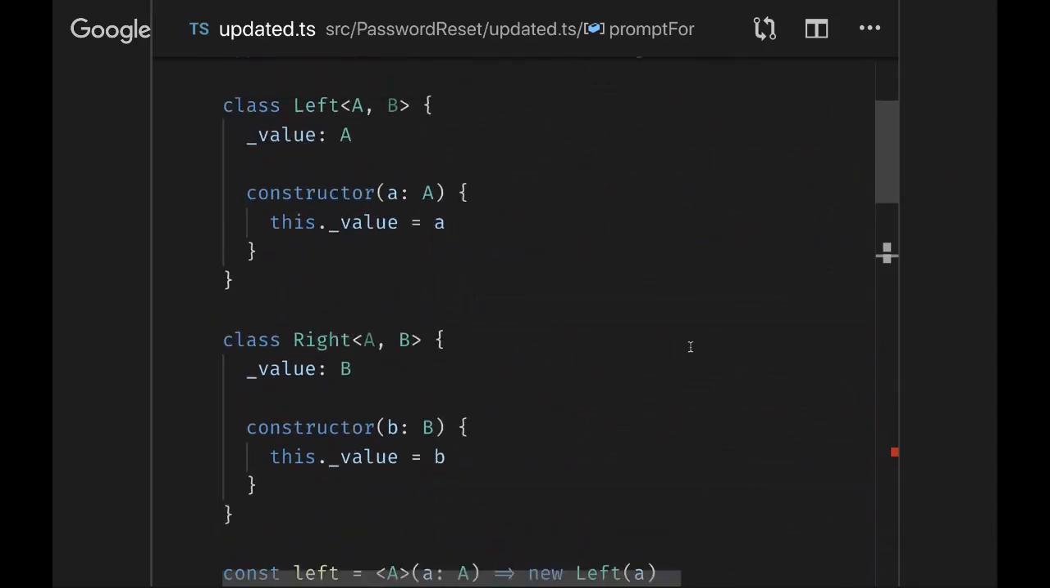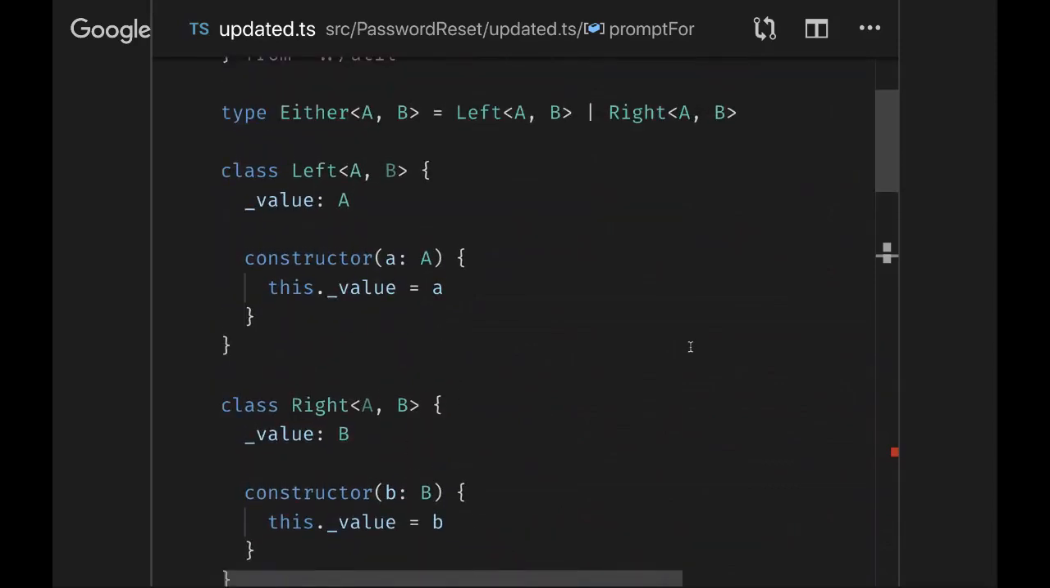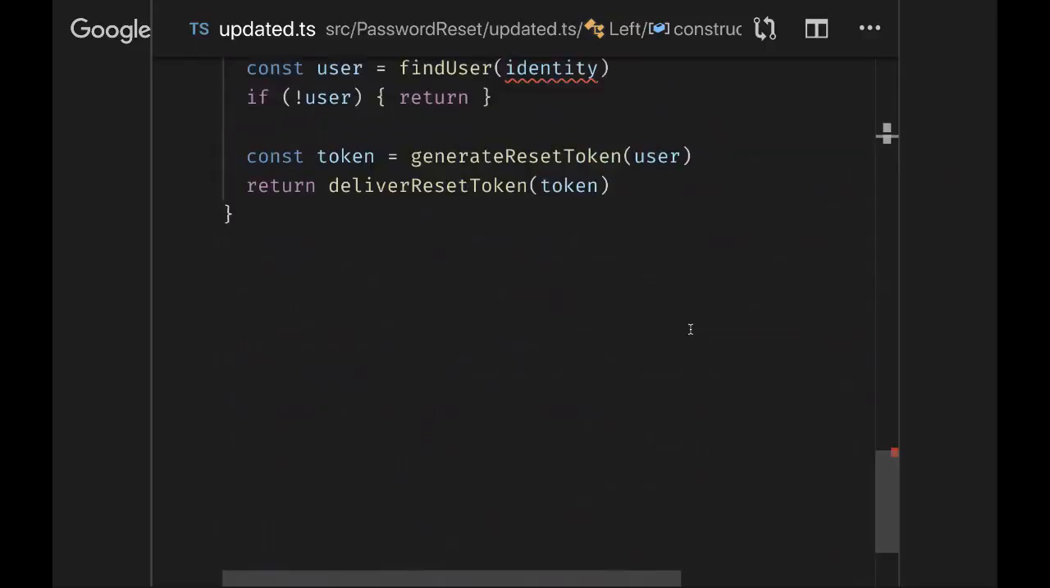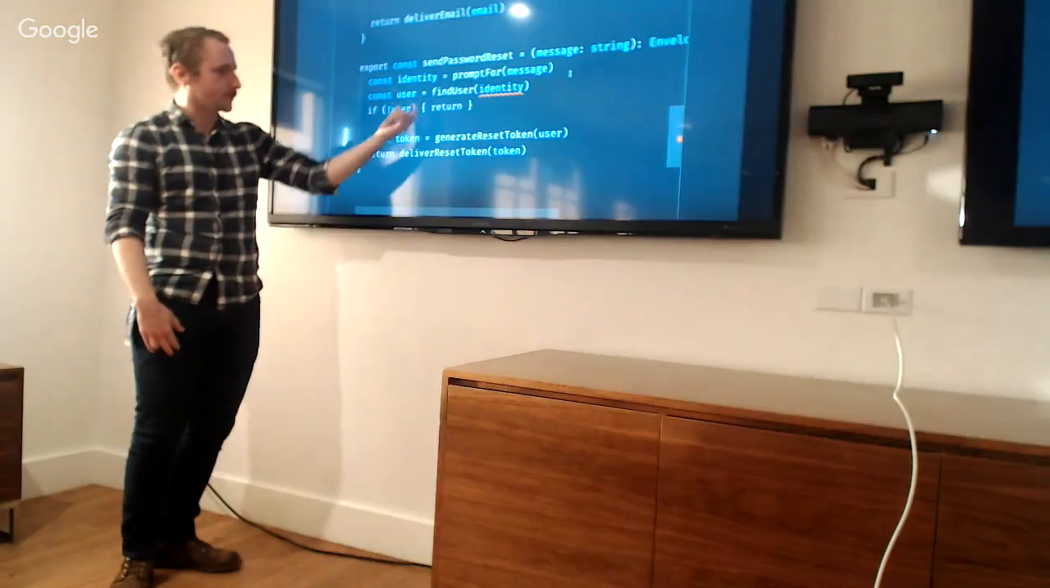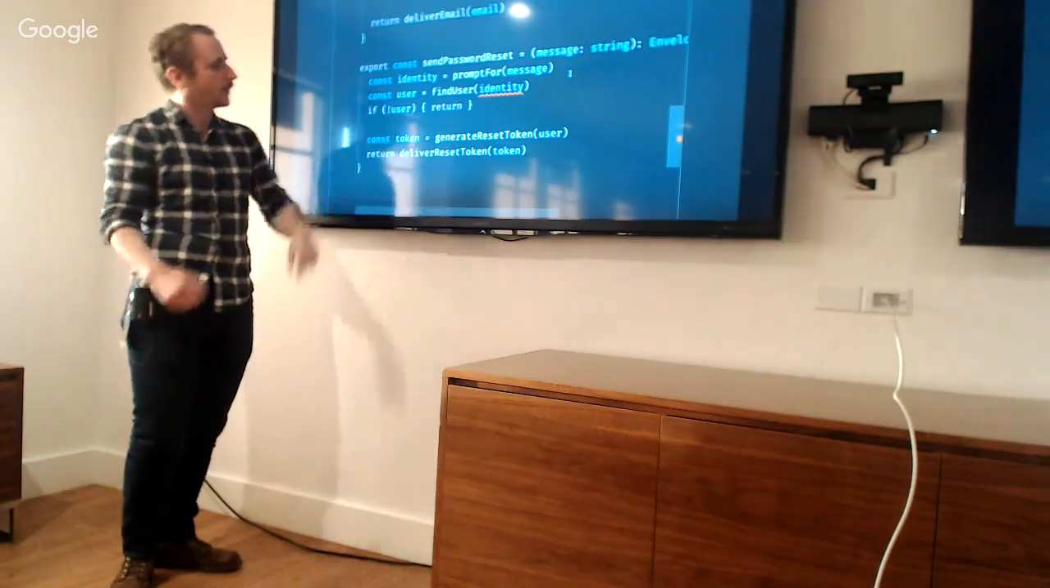That's a common objection to the style you're using: now the caller of these functions has to wrap and unwrap and check every single value to see if it's a left or a right. Is that where you're going with that? That's fair. Yeah, I think so. Assuming we went through all of the work of updating all of our functions to return either types, so that instead of having a string or a user, we have either an error or a user, either an error or a string, and so on.